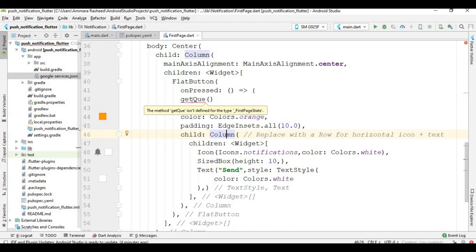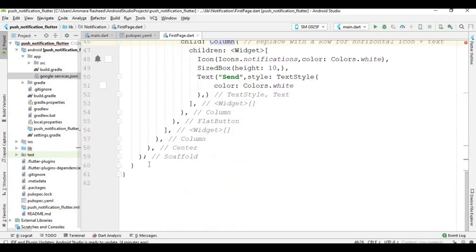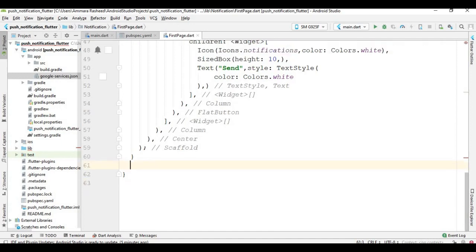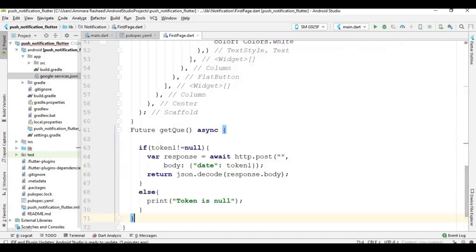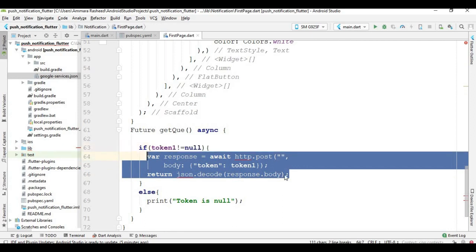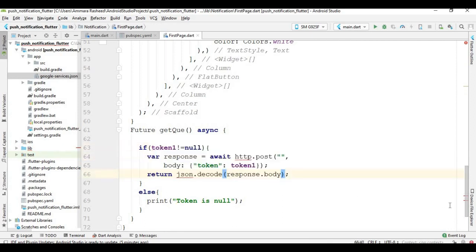Okay, so now I'm going to create this get queue function, and inside that function I just call the PHP file and I create this function here, and you will see this type of function, and inside this I just paste the link of the PHP file later. And after that you will see that here I pass the token. So if the token is not equal to null, then it calls this link and sends the token, and otherwise it shows token is null.